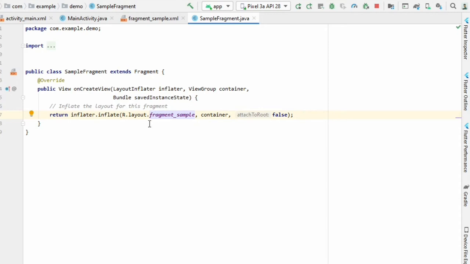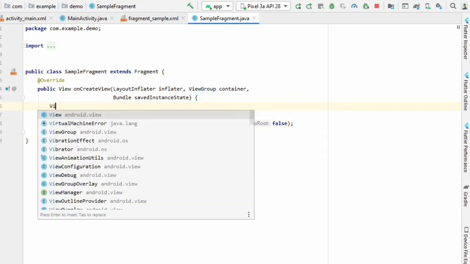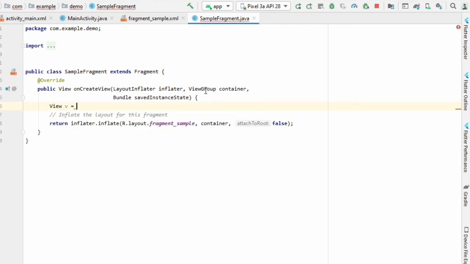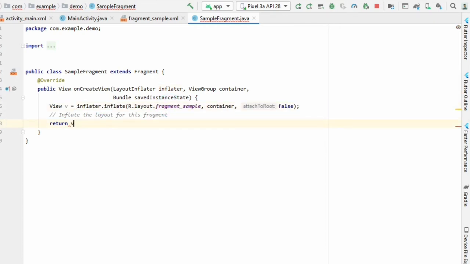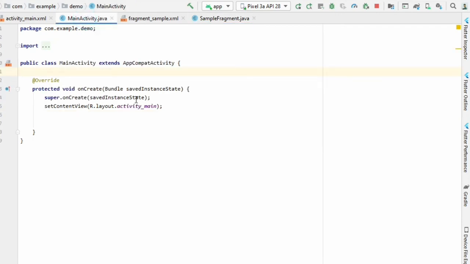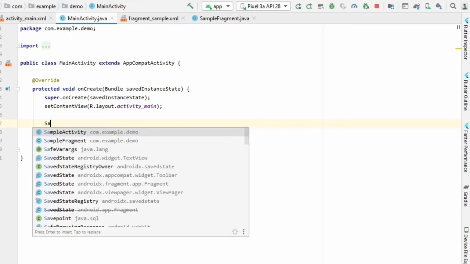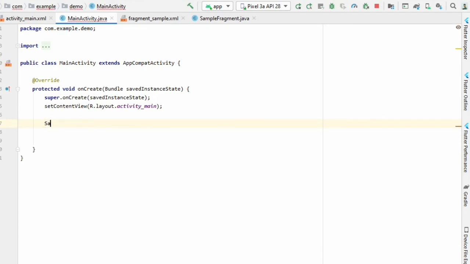Instead of this, we can imagine it like View v equals inflater.inflate of this layout, and then it returns that view. So this is how it happens. Now we have to load this fragment inside our main activity. How do we do that? First of all, let's make an object of that class. SampleFragment, SF, whatever name you like, equals new SampleFragment, right?